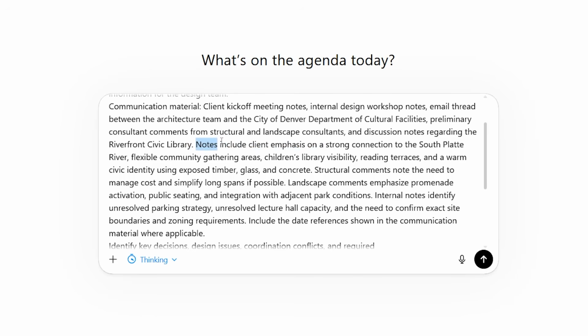I'm going to also upload notes that include the client emphasis on strong connection to the South Platte River, flexible community gathering areas, children's library visibility, reading terraces, and a warm civic identity using exposed timber, glass, and concrete. The structural comments that I upload will note the need to manage cost and simplify long spans if possible. The landscape comments that I'll upload will emphasize promenade activation, public seating, and integration with adjacent park conditions. Our internal notes will identify unresolved parking strategy, unresolved lecture hall capacity, and the need to confirm exact site boundaries and zoning requirements.